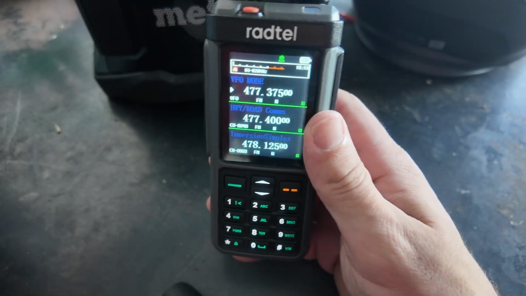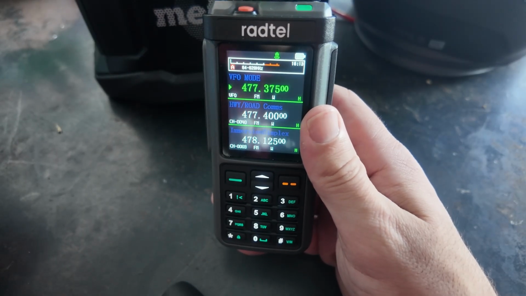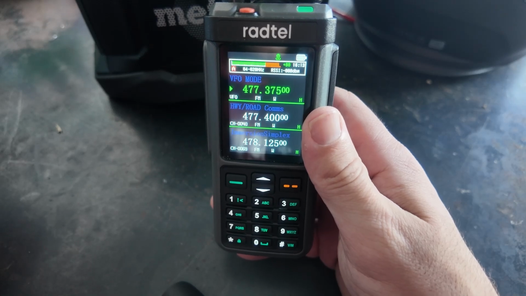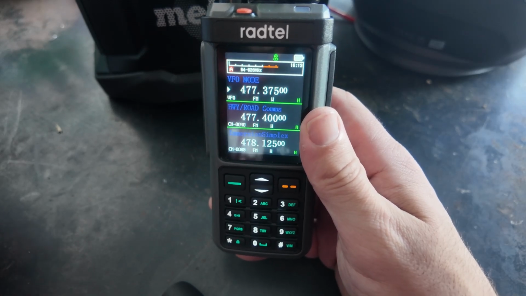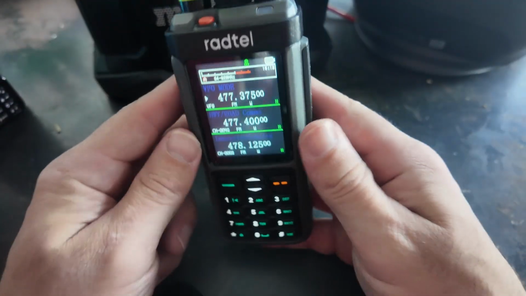So we hit the red button, and just so you can see that it works, I've got another radio here, and I'll just key it up, and you'll be able to see on here that 477375 in fact works. So if you key it up, awesome. I've got the stubby aerial on it just so that I can move it around with the camera a little bit easier.